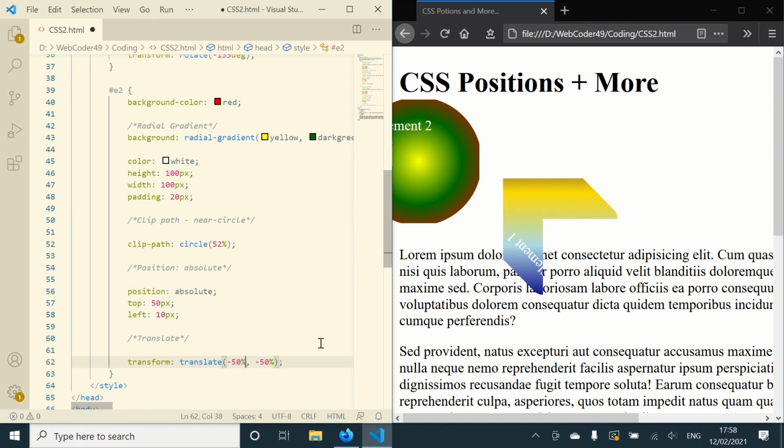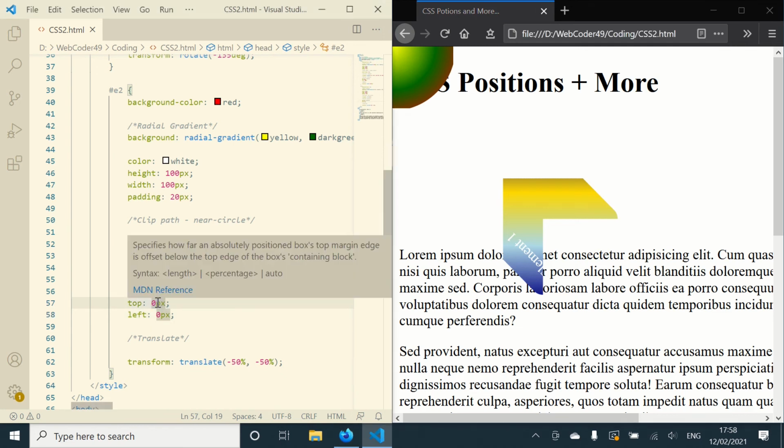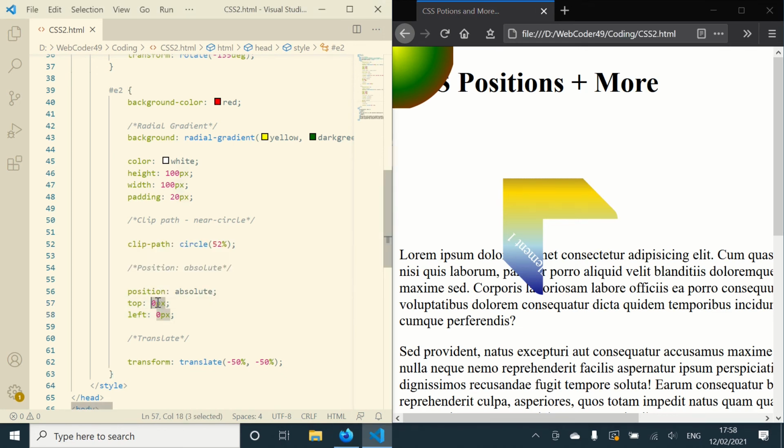What this means now is it's minus 50% of its width to the left, and 50% of its height up, which means that its center is positioned where its top left corner would have been. Say I want to set the top and left both to 0 pixels. You'll see that normally the top left corner would be up there, but it's not now. So with position absolute, you can change that to 50% and 50%.